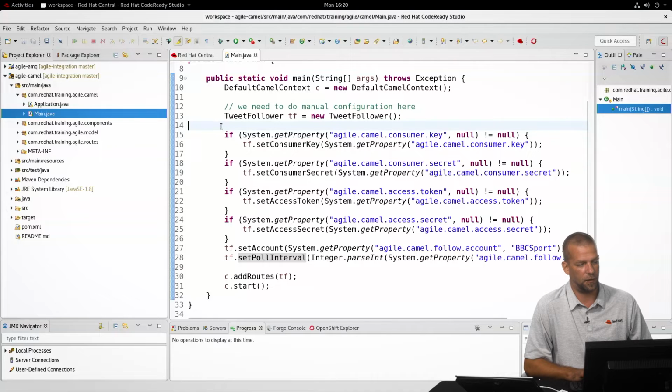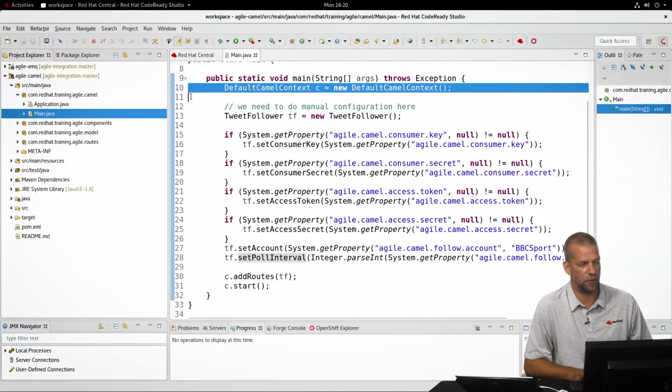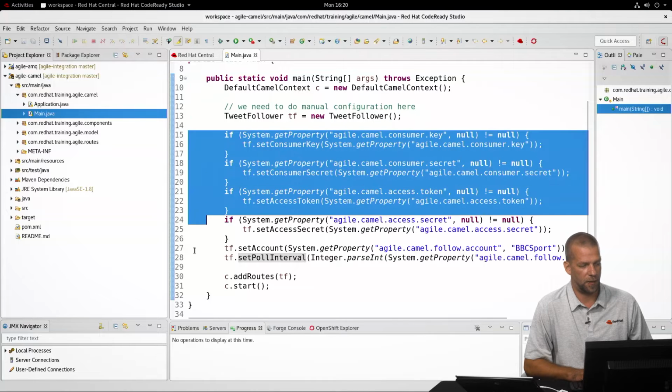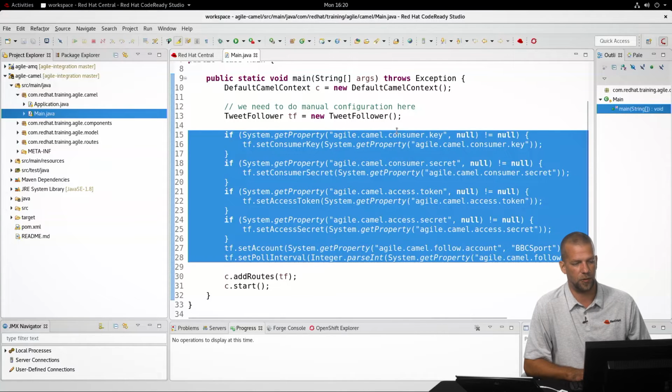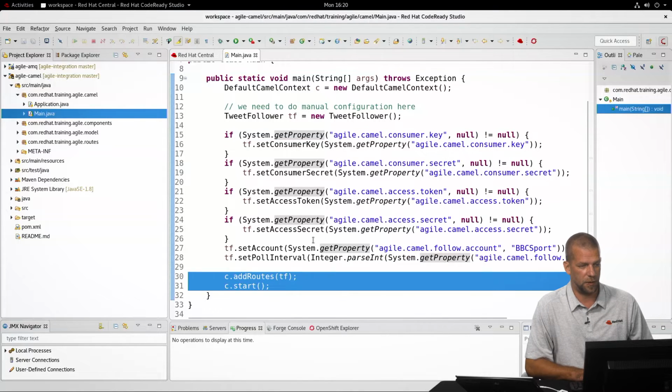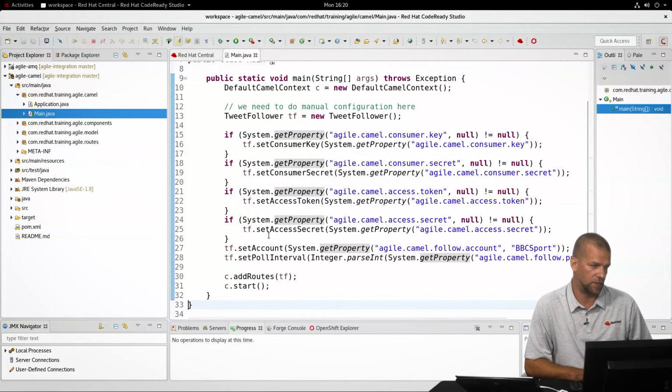So essentially, apart from creating a default Camel context and instantiating our route, the rest of our application is simply about making sure that we're able to use Java system properties to set some parameters that the component needs to do its job, add the route to the Camel context, and just simply start the routes, right?